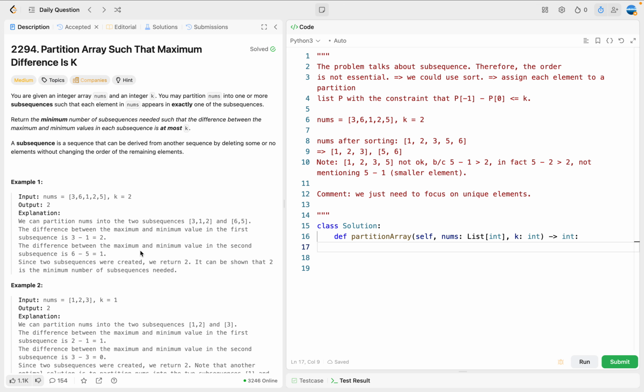Let's have a look at problem 2294. This is today's daily challenge problem. In this problem, we're going to partition an array into several subsequences, right? With some constraint. The constraint is the following. The maximum and the minimum values in each subsequence is at most k, right?